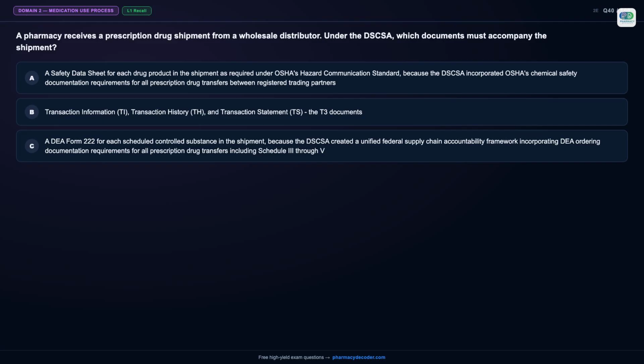Option C, a DEA Form 222 for each scheduled controlled substance in the shipment because the DSCSA created a unified federal supply chain accountability framework incorporating DEA ordering documentation requirements for all prescription drug transfers, including Schedule 3 through V.